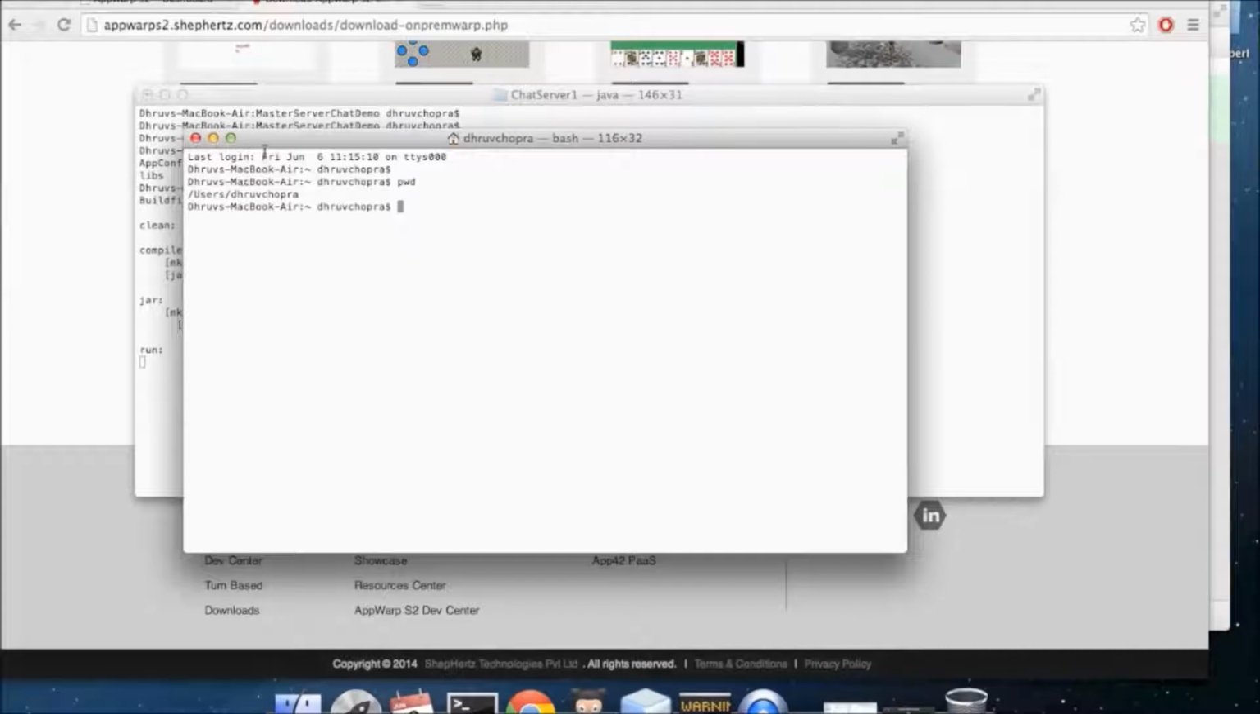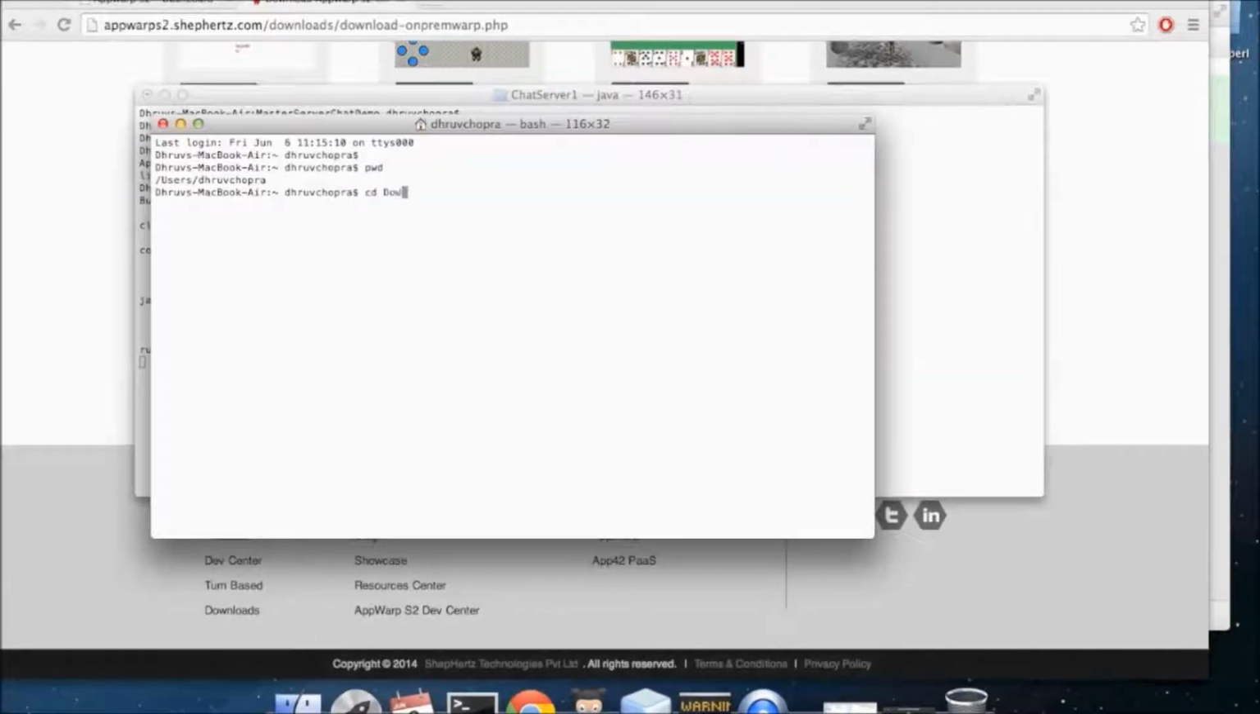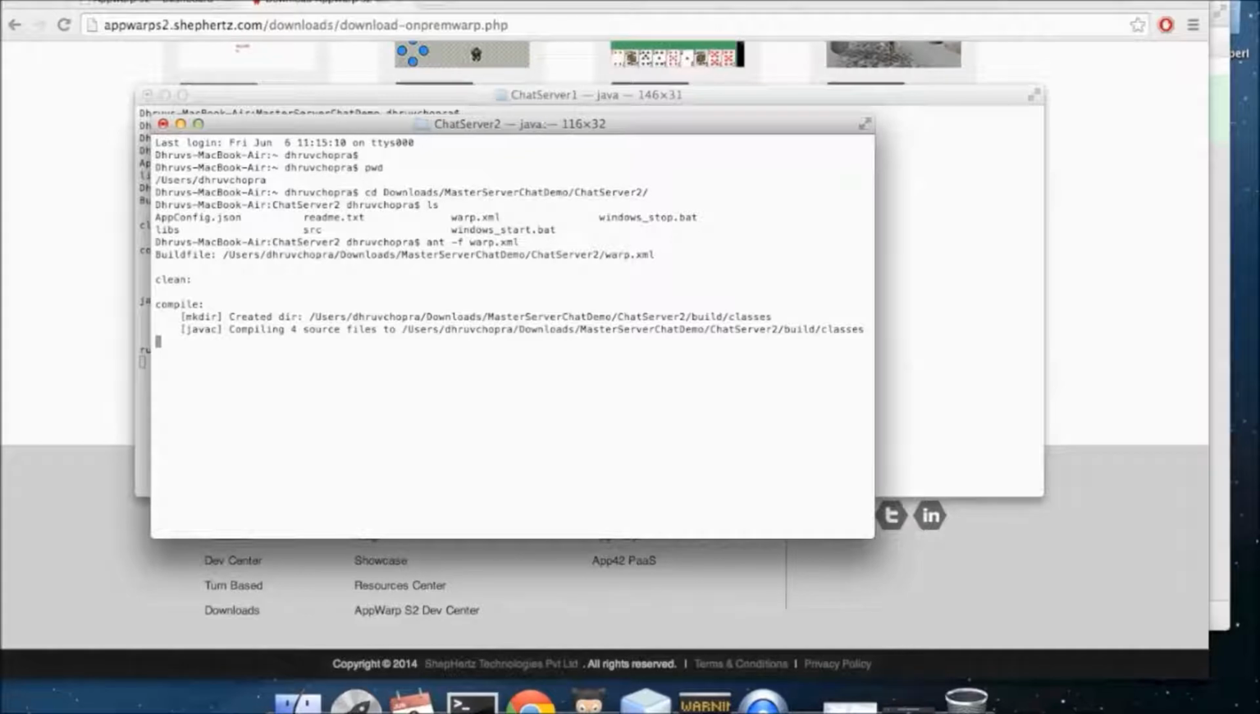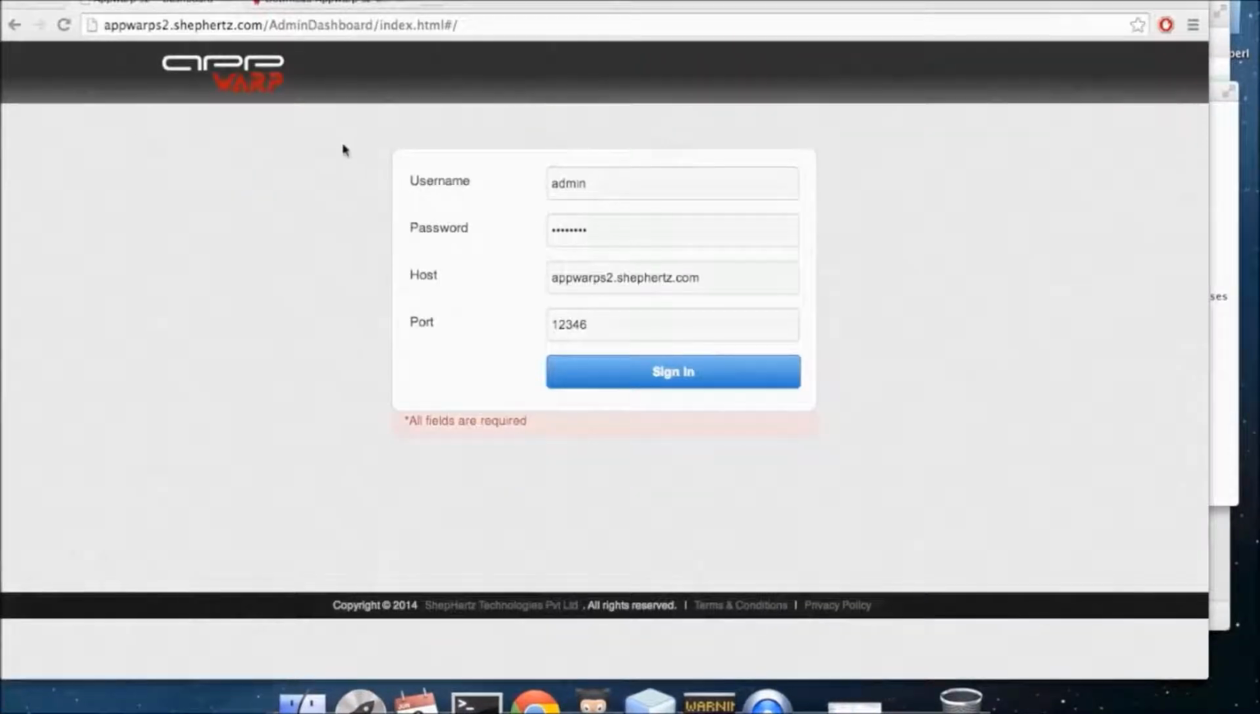Now I'm going to do the same thing and start chat server 2. So we'll just browse to the location where I had downloaded and unzipped the files. Alright, so I'm just going to start chat server 2 as well. Okay, great, so it's up and running. Now what we need to do is run the master server now that both the servers are running.